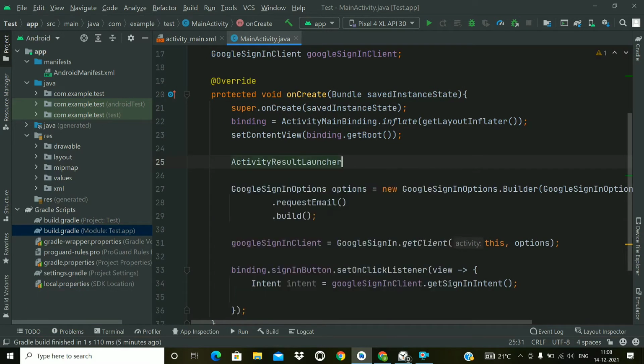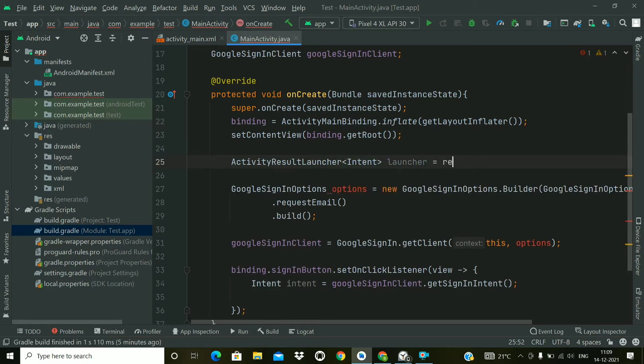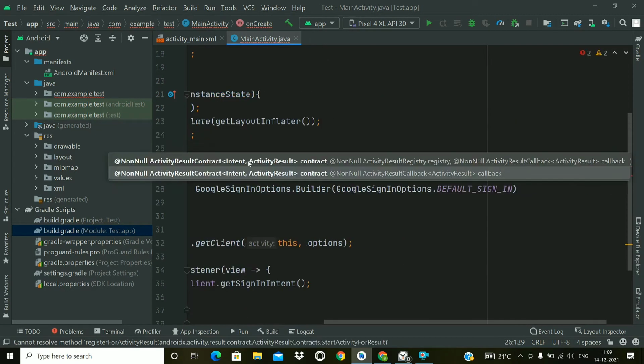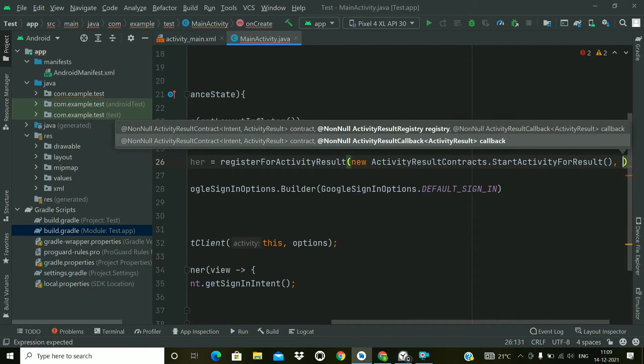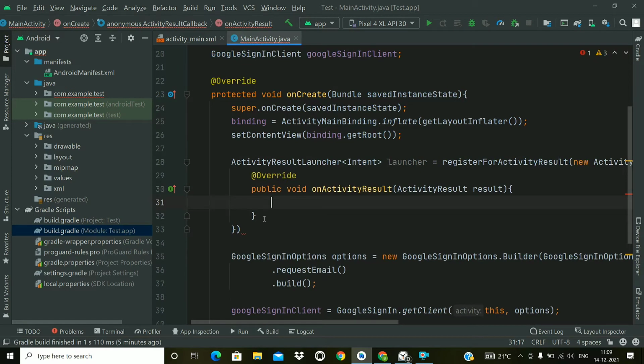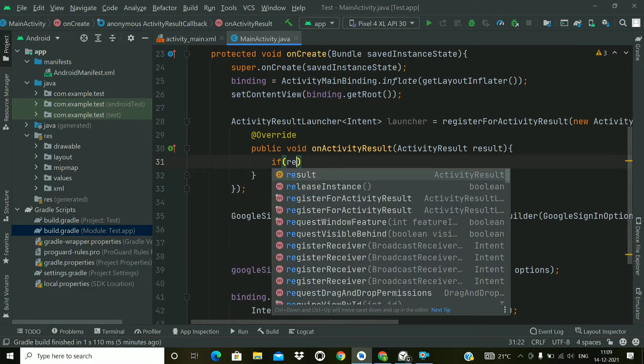So first of all we will create a launcher of type intent launcher equal to register for activity result, and first of all we have to pass the contract. So we will use the start activity for result contract, and then we will pass the callback. So this is the callback, and it will be called whenever the activity is result.